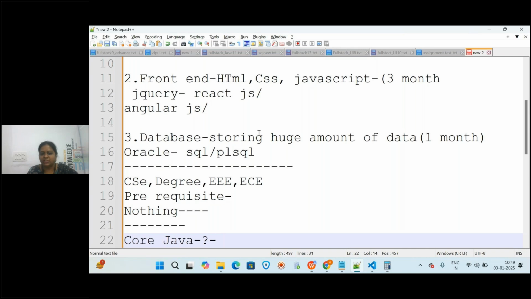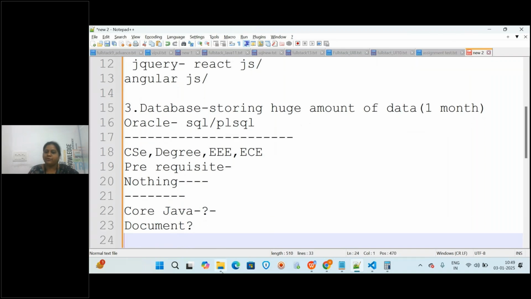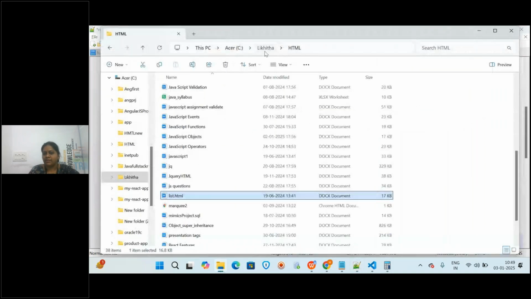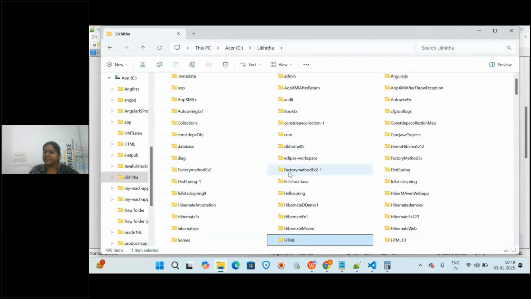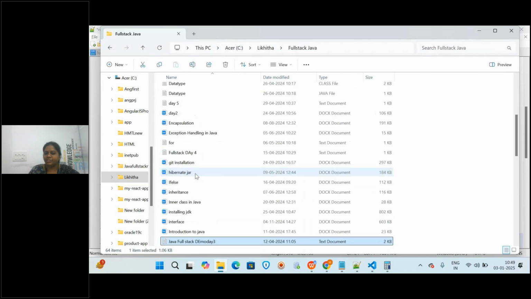Not only the notes, running notes. For every topic, we have a document. The document is also shared. Something like if you're talking about Java, see like this, I have a full stack Java module. In this, for constructor, I have notes for each and every topic. Introduction to Java.